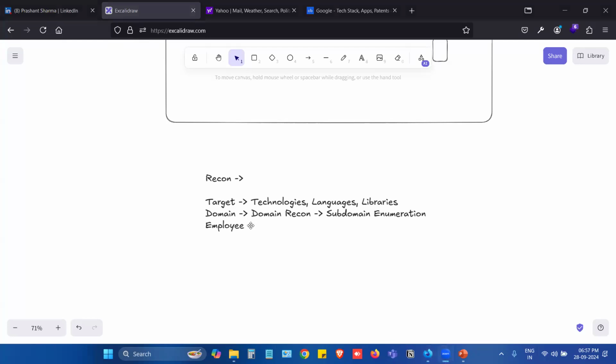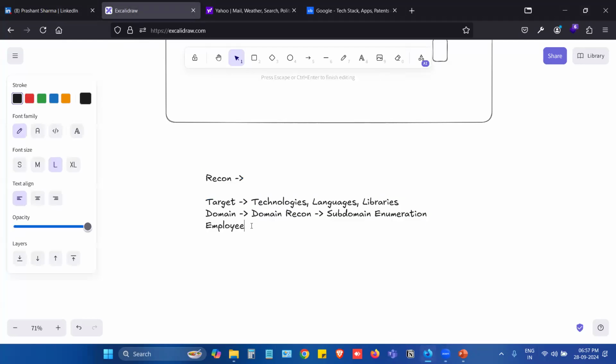So that information we can also, I'll do one by one. I'm just listing down the things. Then we will move with the practical part, how we can do the things step by step.